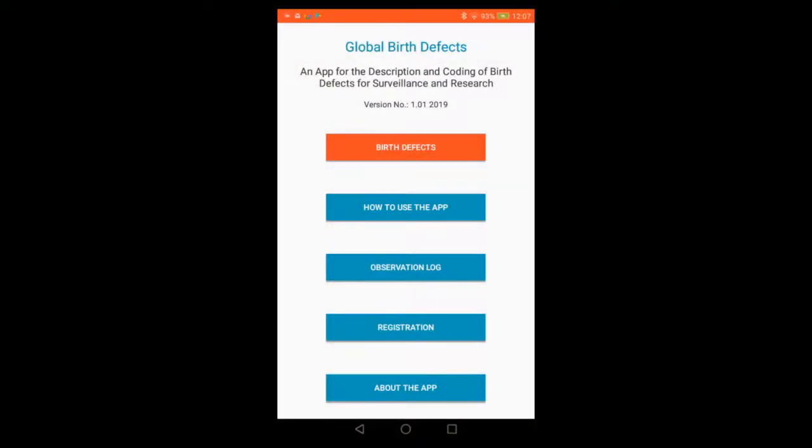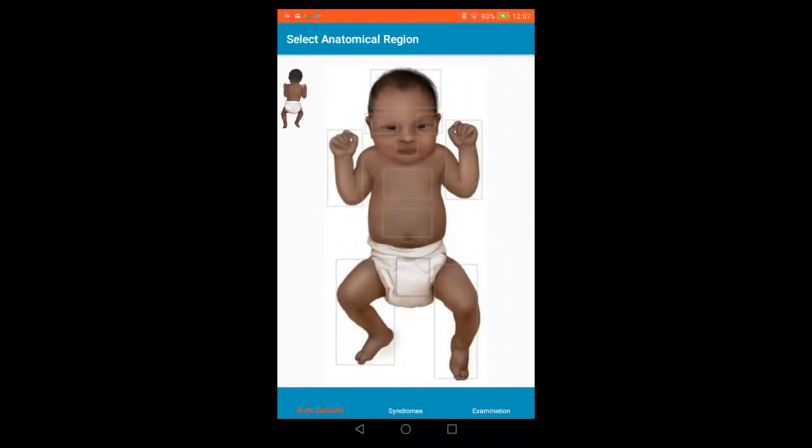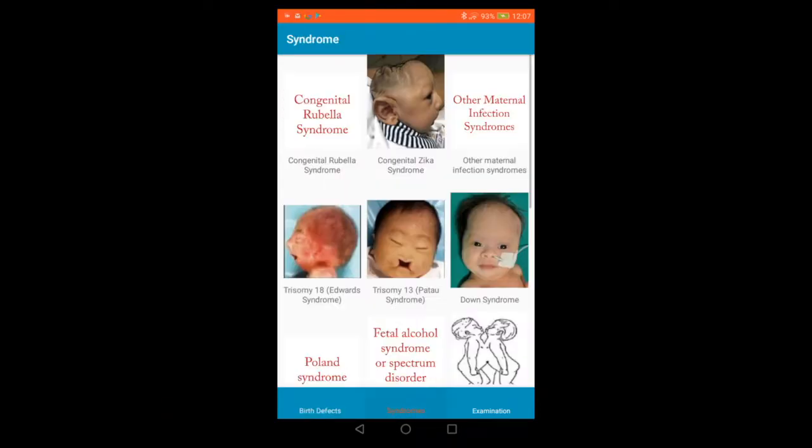Okay, let's get to the menu. On the home page, after logging in, select Birth Defects. At the bottom of this screen, you will find three tabs: Birth Defects, Syndromes, and Examination. Select Syndromes. You are taken to a page with many syndromes. We are interested in Congenital ZIKA Syndrome. Tap on the picture of Congenital ZIKA Syndrome.